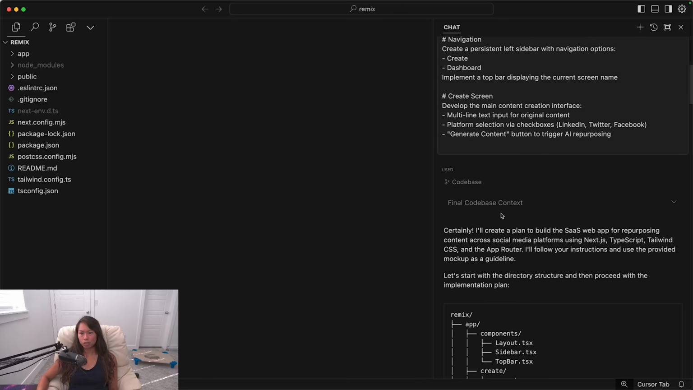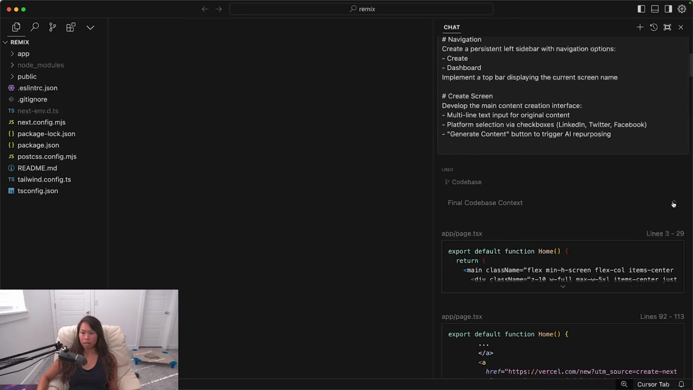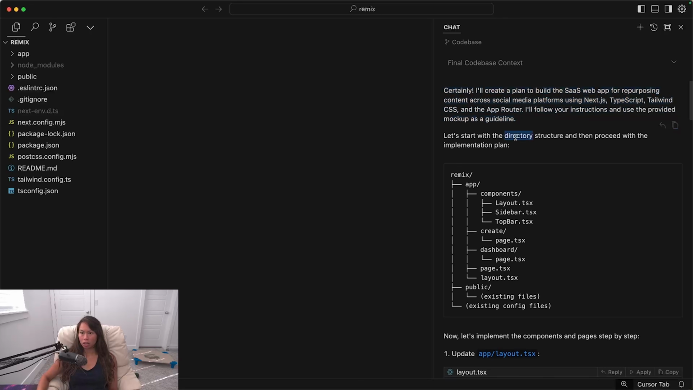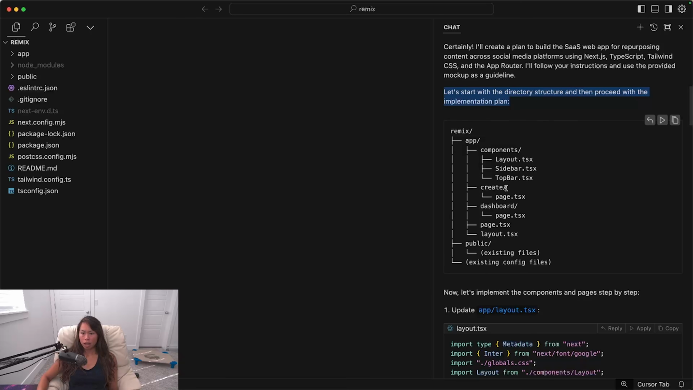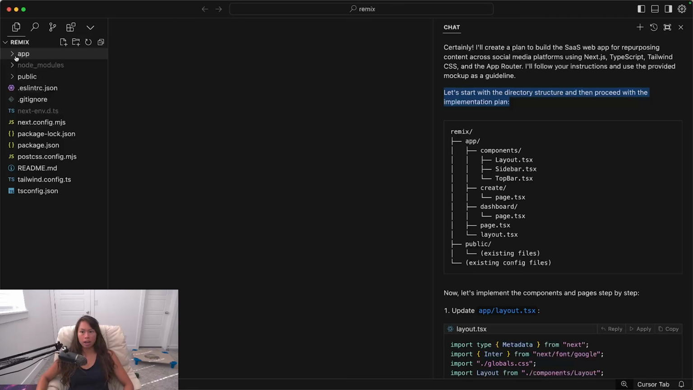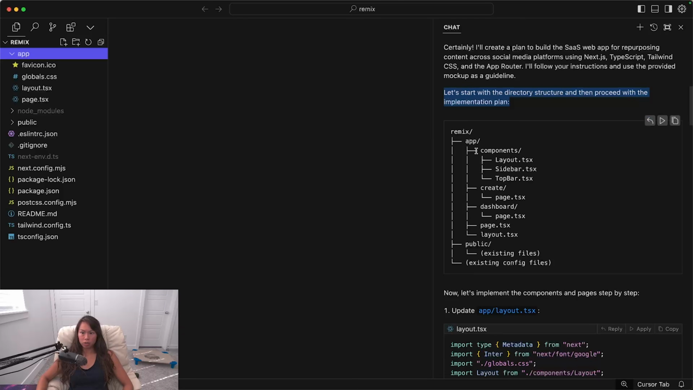And here is Cursor's response. You can always check what context was fed in if you expand this over here. And it's still generating the response, I believe, but we can start taking a look. So here's the directory structure, and then it's going to tell us exactly what code to write in each file. So let's go ahead and just make sure we replicate the same directory structure. So we have another directory components with these files, another directory create, another directory dashboard, and then we should already have page and layout. Okay, so let's go ahead and replicate this structure.